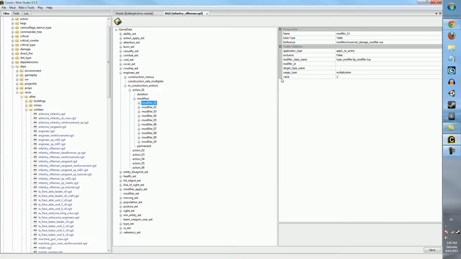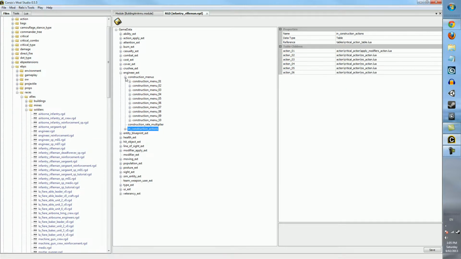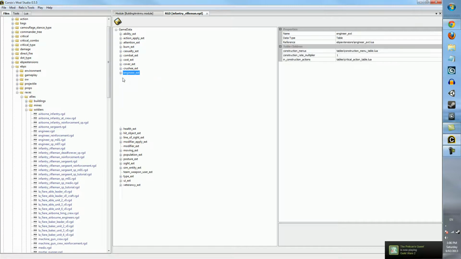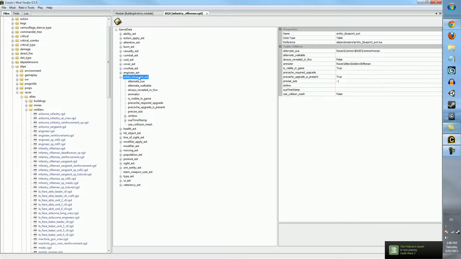It takes twice as much damage while they're building, rather. Construction rate multiplier, if you want multiple units to make it build faster. Normally set to 1 to stop a squad of 6 guys building 6 times faster than they should.